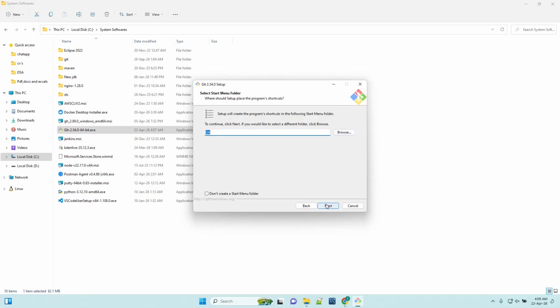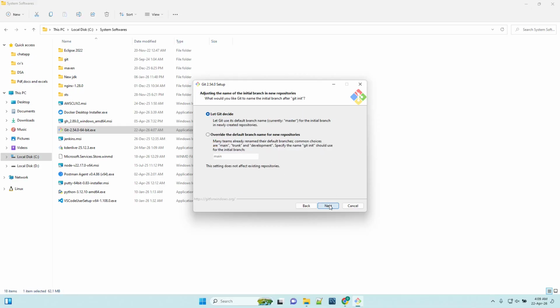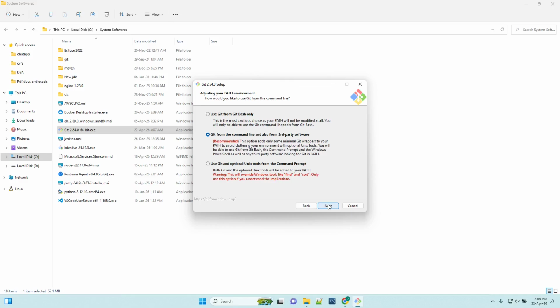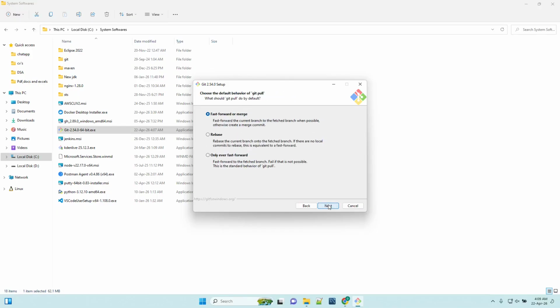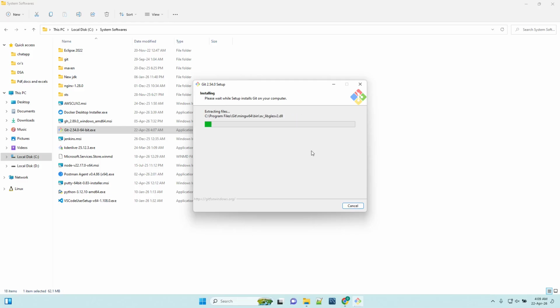You can have Git Vim. Next, next. This is recommended. Next. Bundled. Next, next, next, next, next. Do not change anything. Next. By default, everything is set for us. We need not do anything extra. It is extracting the files.